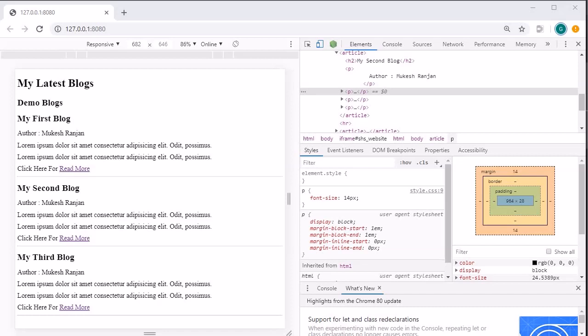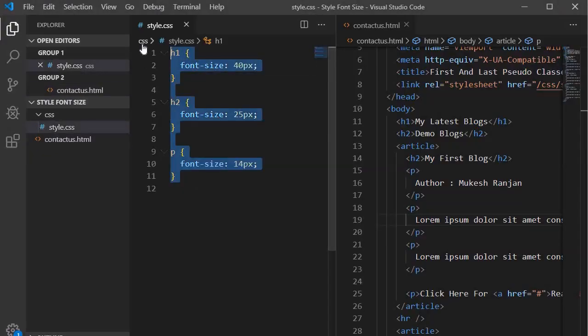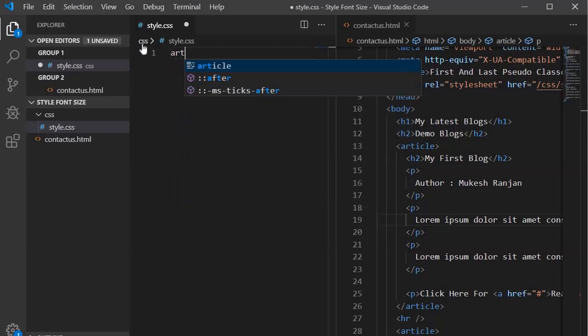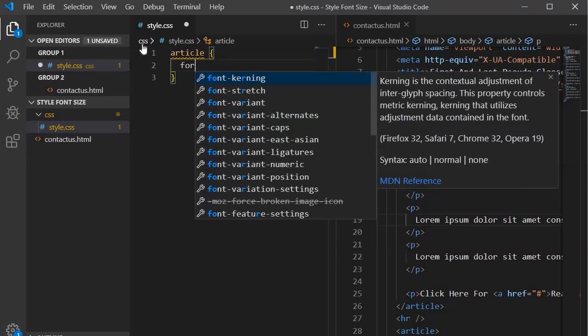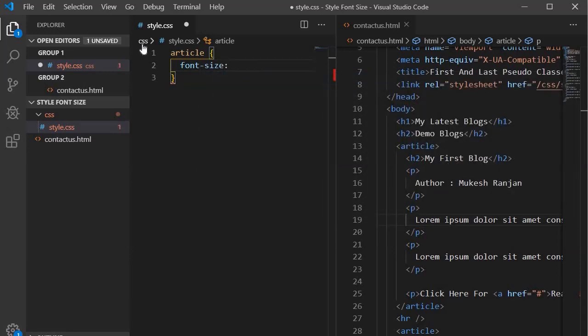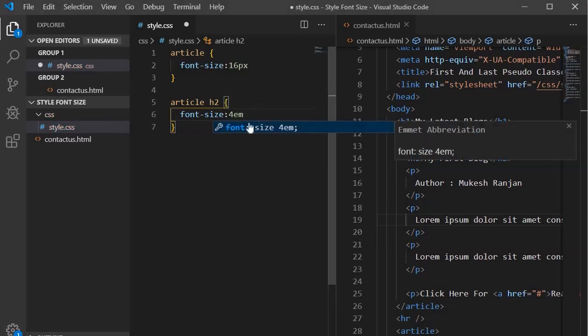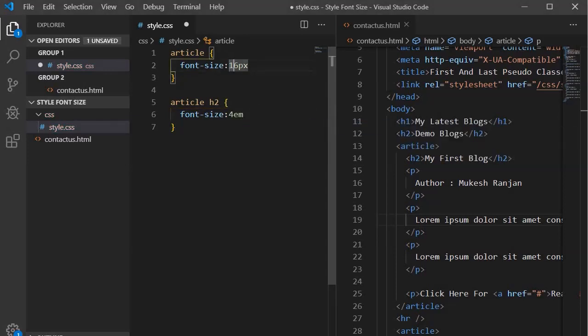We can better understand this with an example. So let's make some changes in CSS to understand the difference between pixel value and em, that is absolute versus relative. Just remove this one, and I want the article size, and the declaration for this is font size. I want the font size to be 16 pixel, and for the header, I am going to say that for the article h2 tag the font size should be 4em, that is 4 times the size of the article.